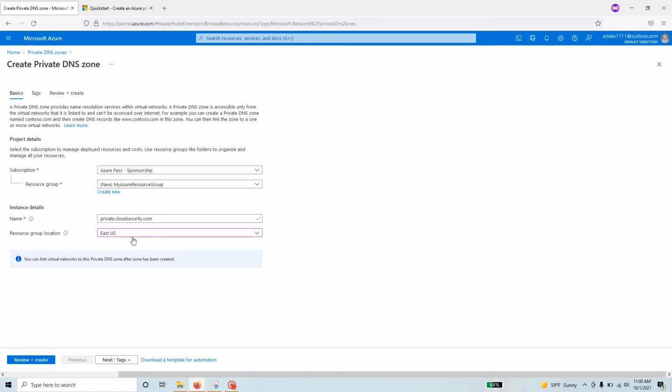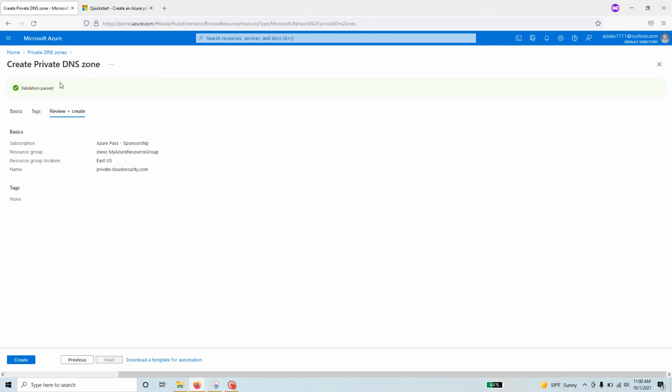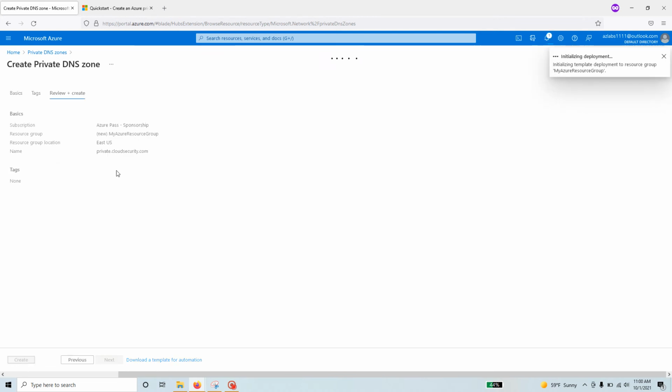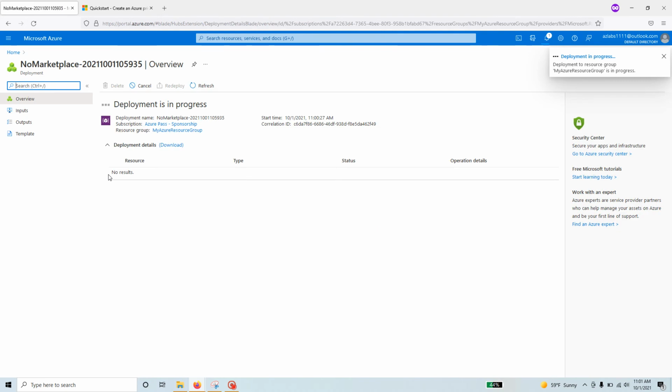All we are doing is creating a DNS zone using this wizard. I don't need any tag for this particular lab, so I'll just say go ahead and create a private DNS for me. Validation is successful. I'm going to hit create. So it's creating my private.cloudsecurity.com DNS zone. The deployment is in progress, and usually it does not take very long, so we should have it available any second.